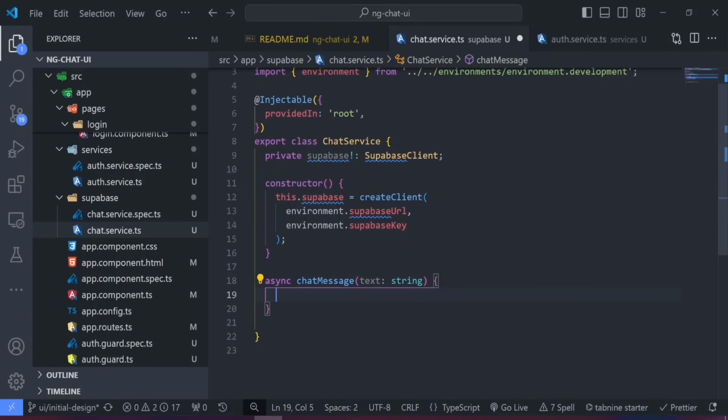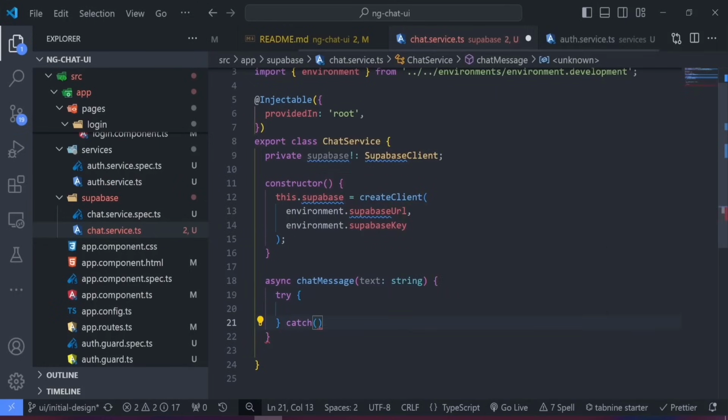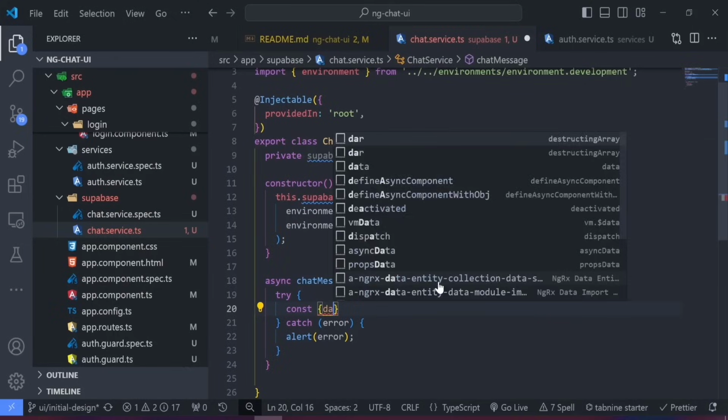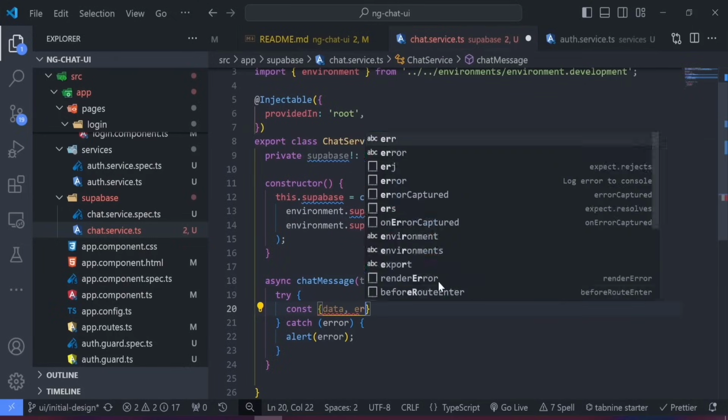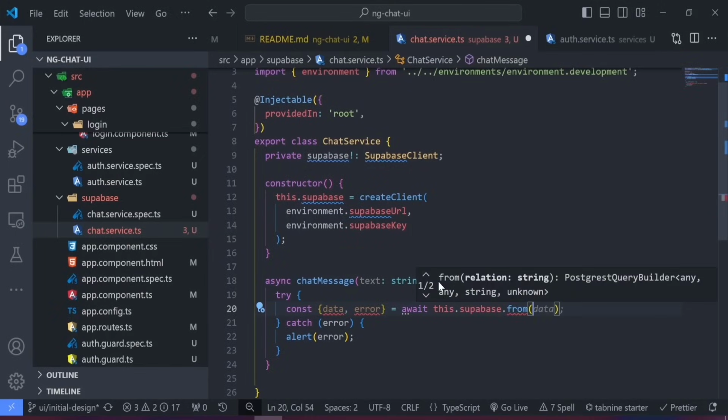within our chat table. So within a try catch block, I'm going to say try and then catch, and the catch is going to have an argument of error, and then we can alert error. So let's create a variable object, and within this variable object we are going to have two arguments. The first one is going to be the data, and then we have error. We're going to set it equal to await this.supabase.from, and we are trying to reference a database table which is called charts.